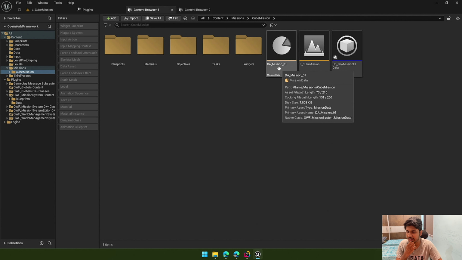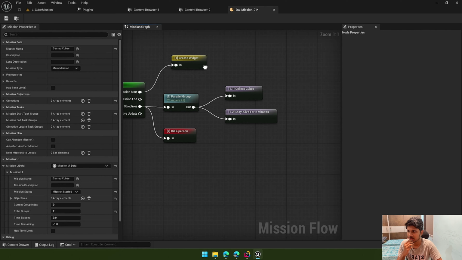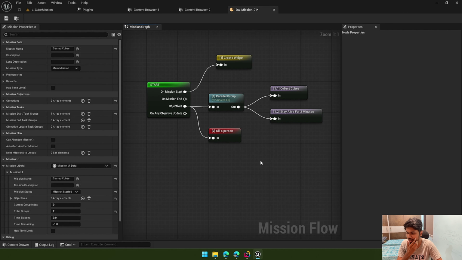This file is known as the mission data. All the data related to a mission goes into this file. So let's open it up. As you can see, this is a nice little graph. It has a start node and many other nodes, which I'll be explaining in a bit. But first, let's look at the mission properties.